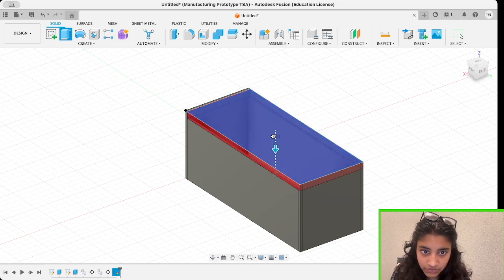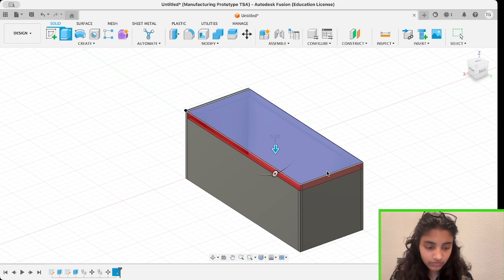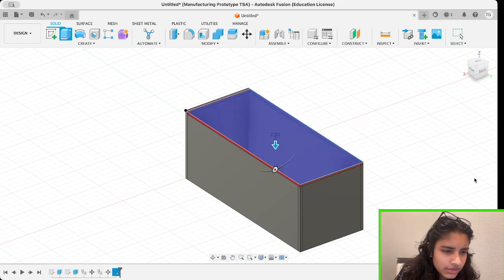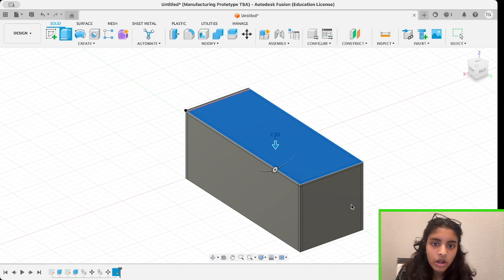I don't want it to pop out, so I'm going to go negative, and let's say we did like negative, like a 2 millimeter high ceiling. And then I'm going to do the new body component as well, just in case I want to copy it over without it joining to everything right next to it.